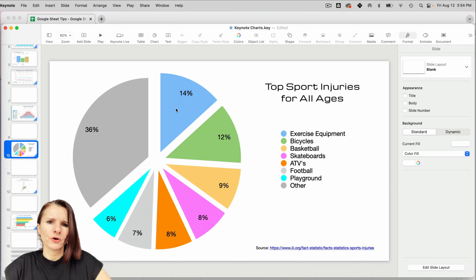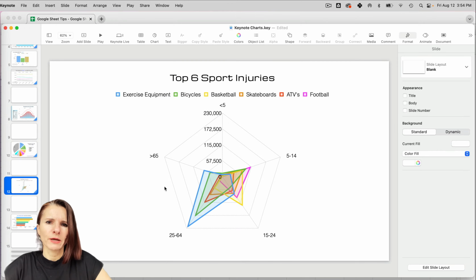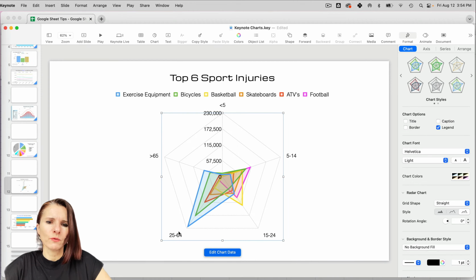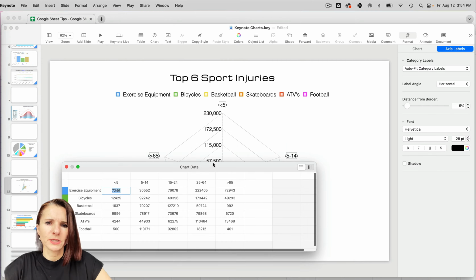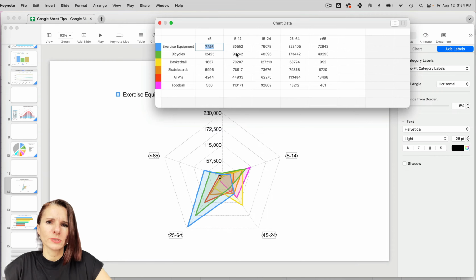So all the ages are combined, versus the radar chart, where you can have the top injuries and then add additional criteria. Like I have a division between less than 5 years old, people between 5 and 14, 15 and 24, 25 and 64, and over 65. If I click on edit chart data, I can see, and again, we have the data wider than longer. So the data series are the rows. And here you see I just have the numbers right there.